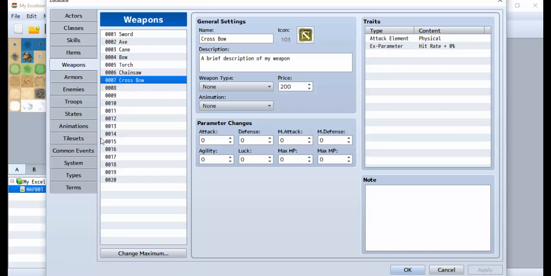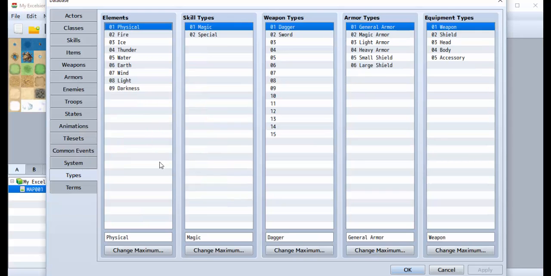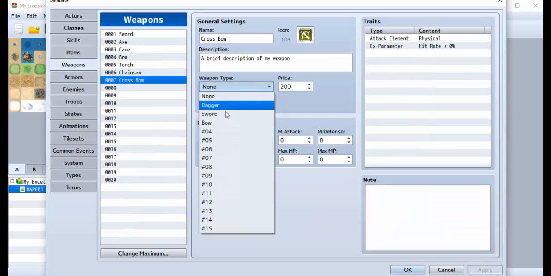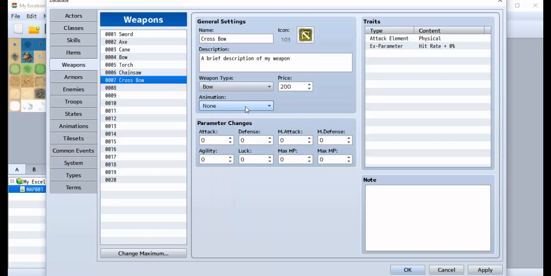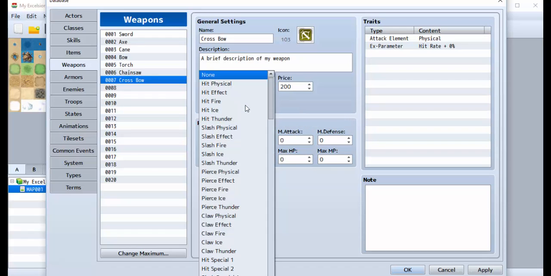So real quick, I'm going to jump over. If you're in MV, it's not in terms, it's in types. Jump over to types. We're going to need weapon types. Go to number 3. I'm just going to type in bow. Hit apply. Go back to weapons. Weapon type. There's bow.